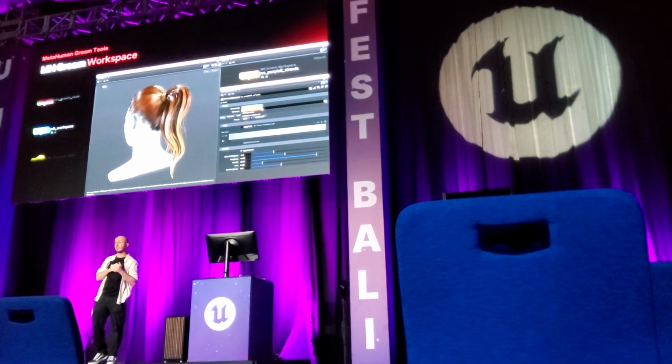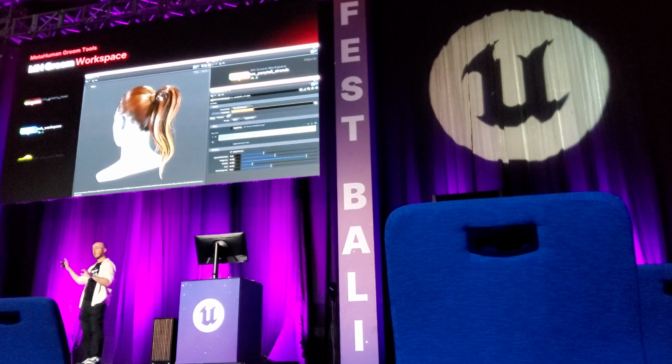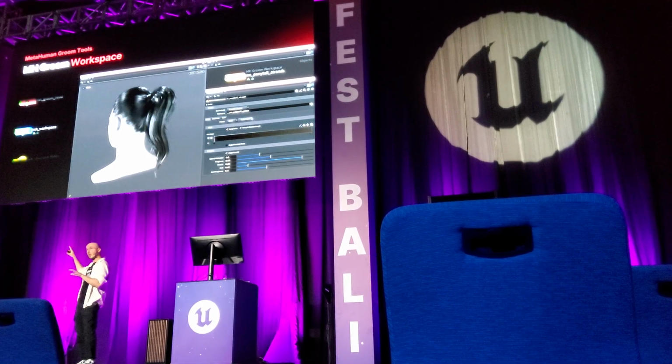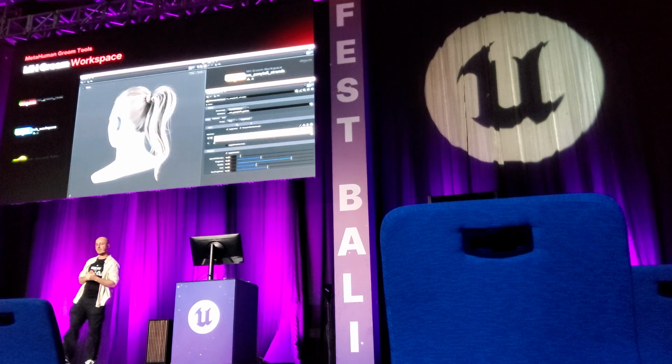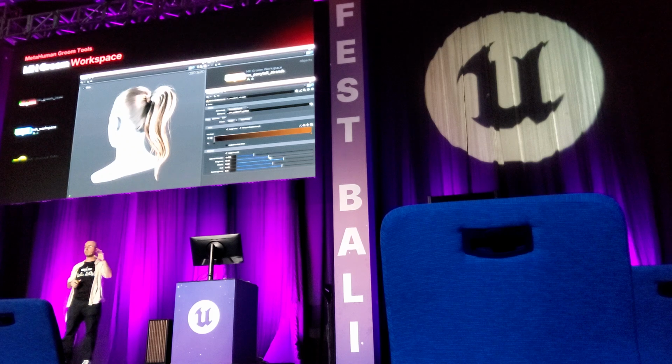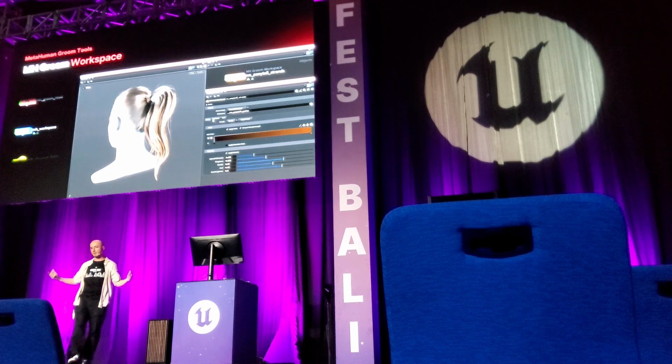This example here, this ponytail workspace pulls the sculpted guides from another workspace called the ponytail guide. So where the guides were sculpted, it ingests that guide data. Groom workspace also enables quick switch between different presets of colors, material parameters.